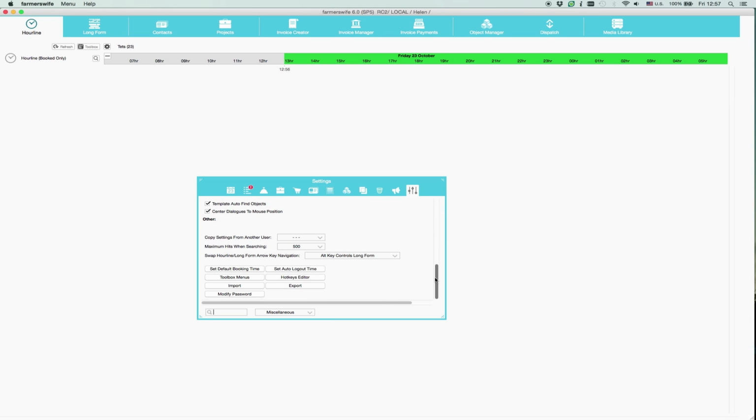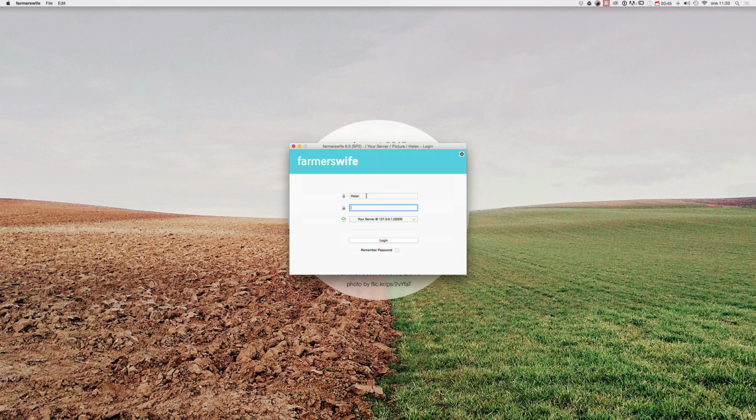Scroll a little bit down and then you will find copy settings from another user. Click here and I will copy from Peter and confirm. And it will log you out, and I will confirm. So here I am logged out again. And now I can log in again.